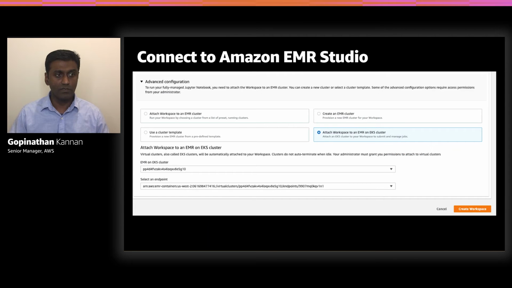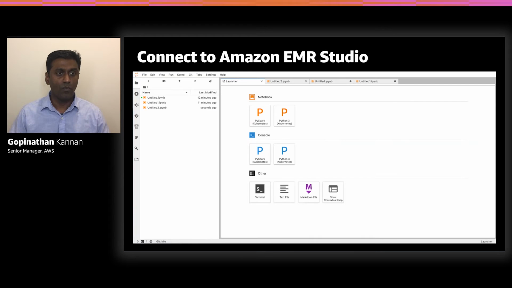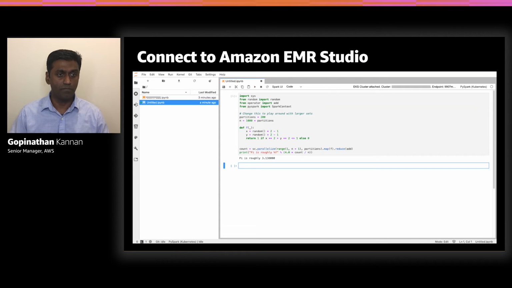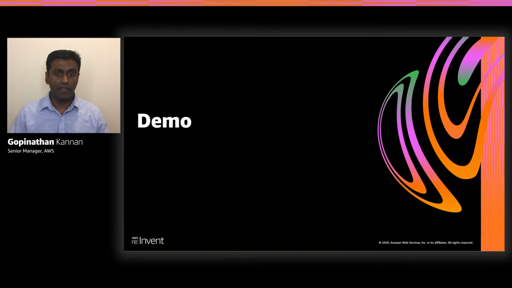Here's an example of a snapshot where on EMR Studio, when creating a workspace, you can attach the workspace to an EMR on EKS cluster. Once it's attached, Kubernetes-based kernels are available for use, and you can select one of them to submit your notebook directly onto Kubernetes. Now let's take a quick look at these features.